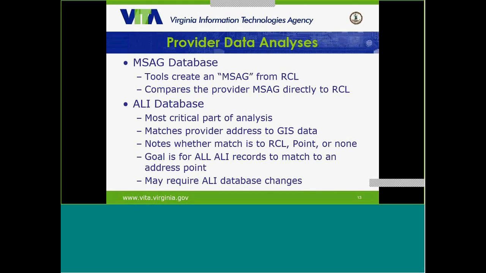and we're able to report that back to you via the RCL. Also, on the ALI database side, we call this the most critical part of the analysis because we're basically looking at all of the wireline addresses from the provider and how they match up to your current GIS data, whether it be your address points or your road centerlines. And so the matches will actually go to the provider address. They will go to the GIS data.